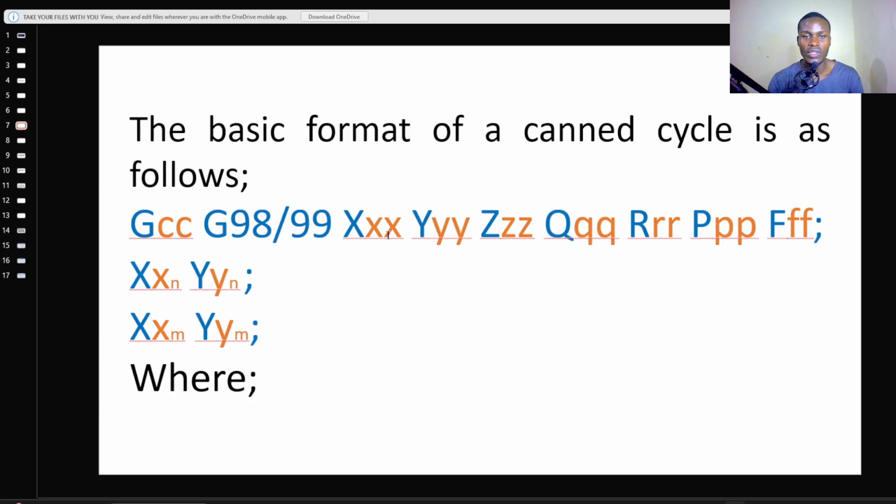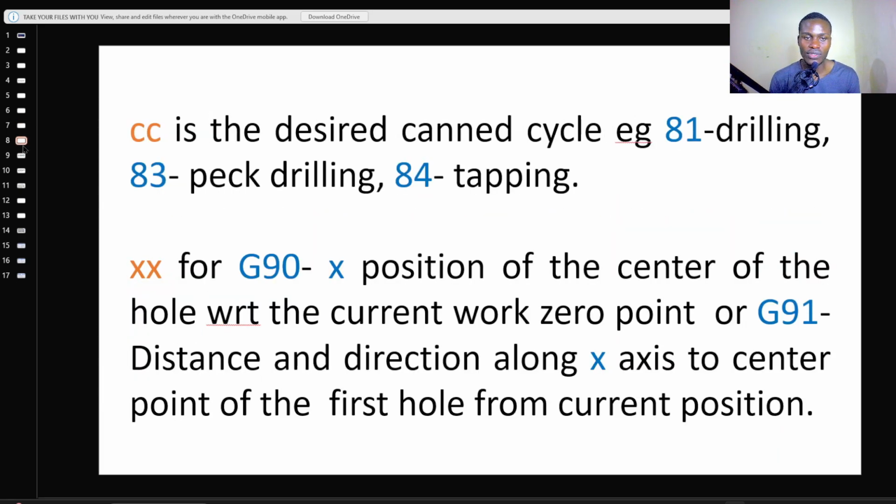Then we come to X. Now X is used in 2 forms. In G90, X is the position of the center of the hole with respect to the current work 0 point. And in G91, it's the distance and direction along x-axis to the center point of the first hole from the current position. I'll demonstrate to you.